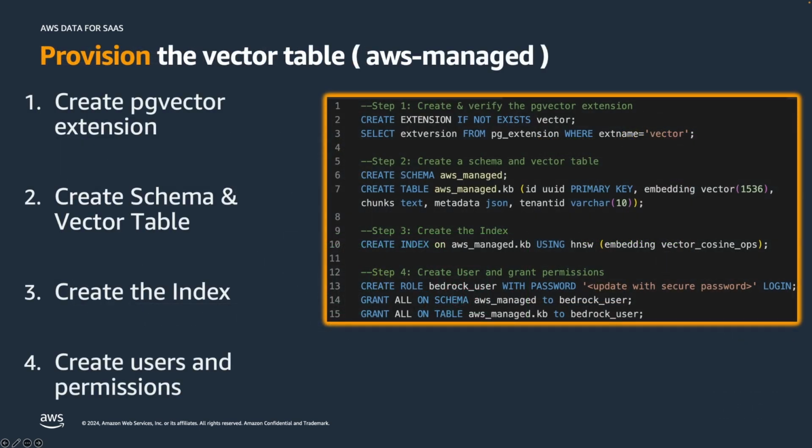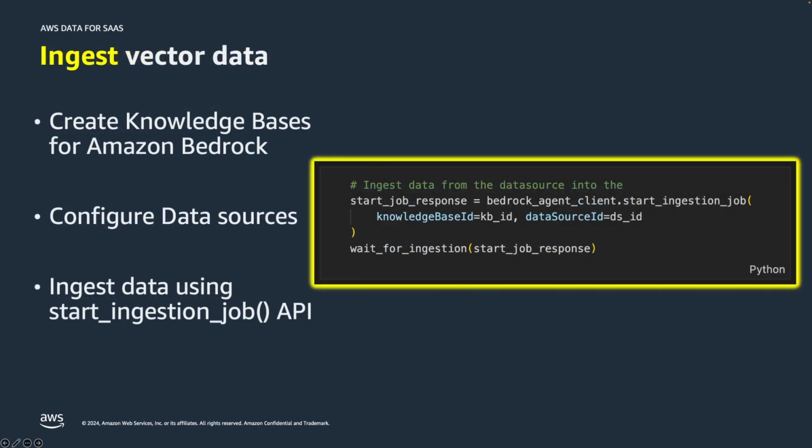First, you provision the vector table. So what you see on the right is a code snippet of the SQL script that you might need to provision your vector database tables. So you start by creating an extension to enable the PG Vector plugin. Then you create a schema and a table. Then the third step is you create an index, and in this case, as you can see, we are using this HNSW index type. Then finally, you create some users, Bedrock user as you see here, and then grant permissions for these users. Now, once this schema and the tables are provisioned, then you are good to go with the next phase of the vector database environment.